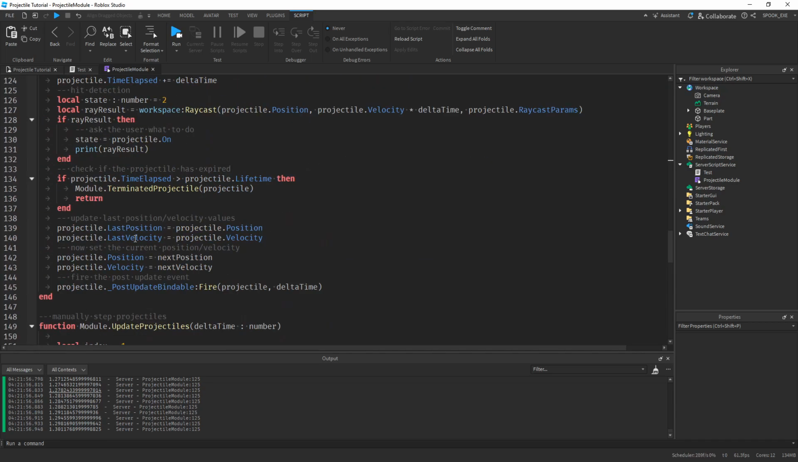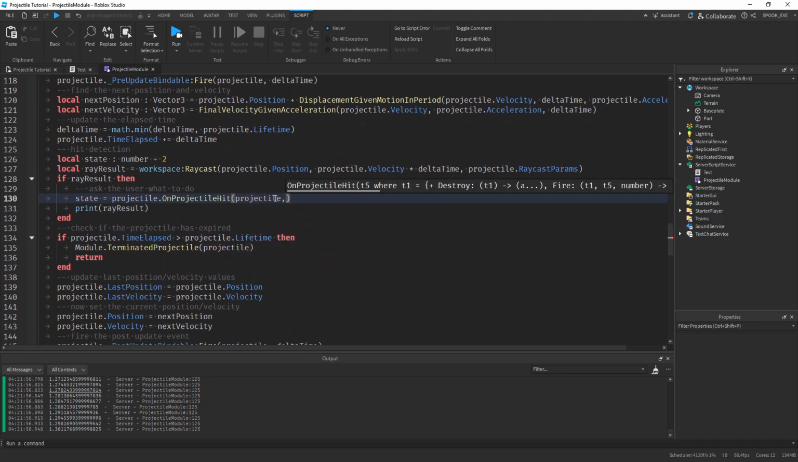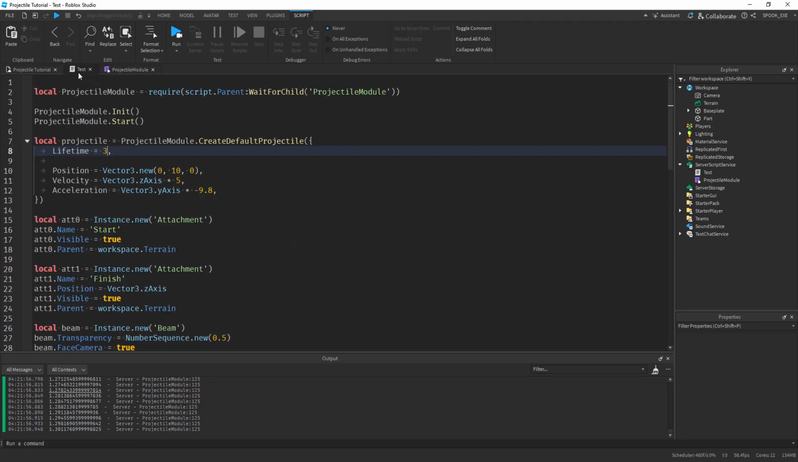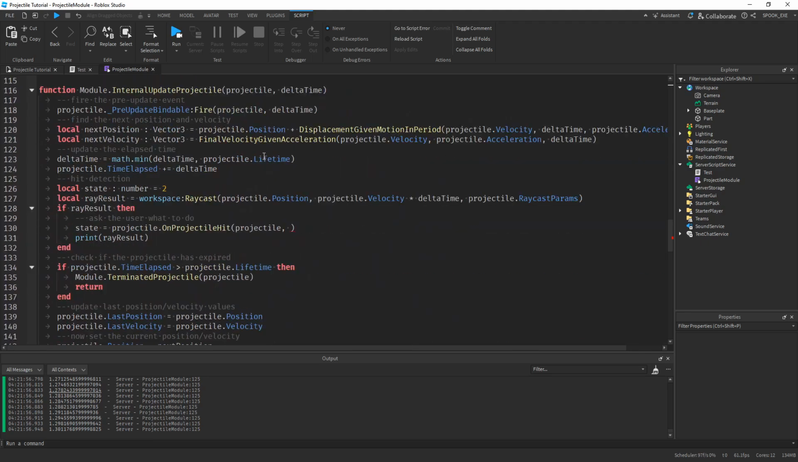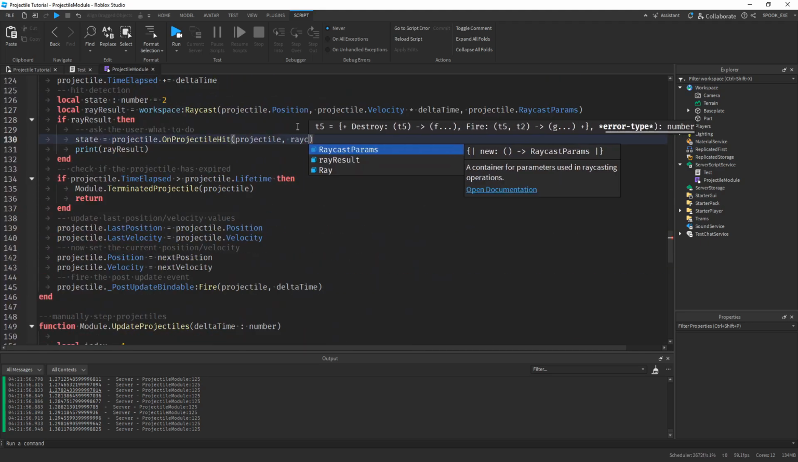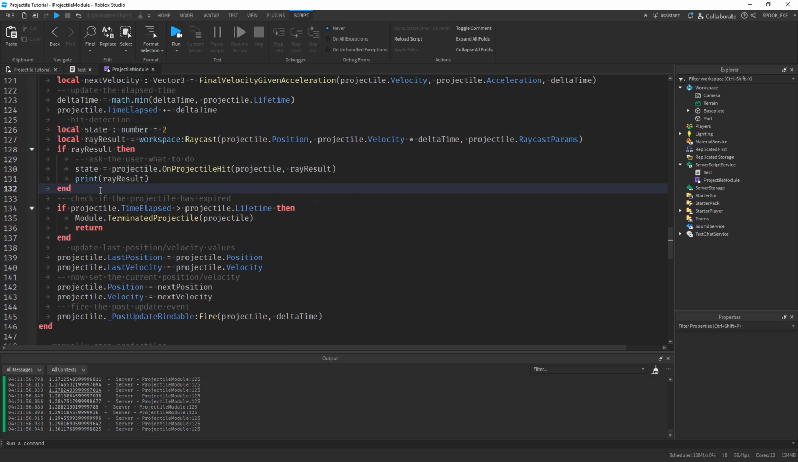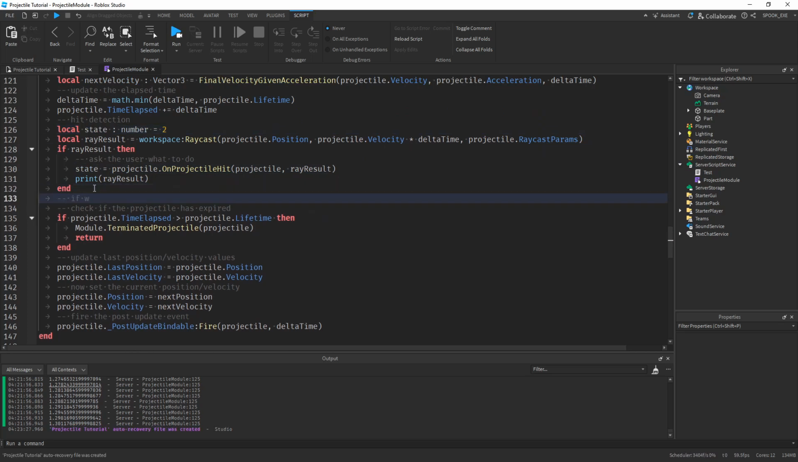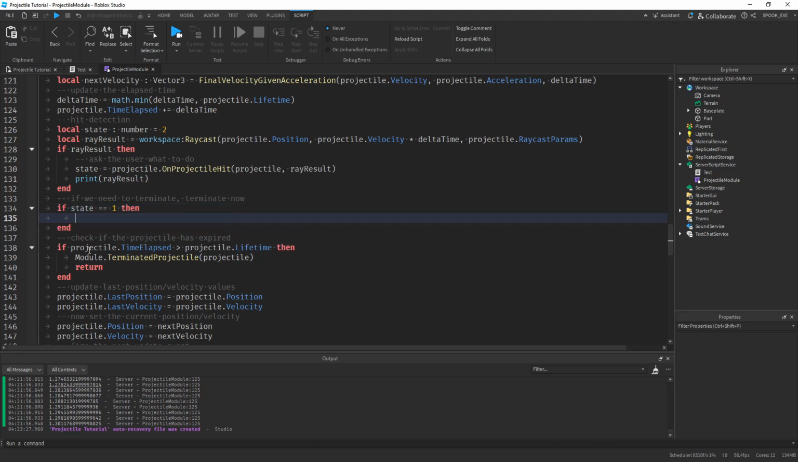So we'll call that function projectile. What do we pass in? Projectile and the raycast results. Array results. And that will give us a number. And we'll update that state with a number. If we need to terminate now, so if state is equal to 1, then we'll terminate the projectile.